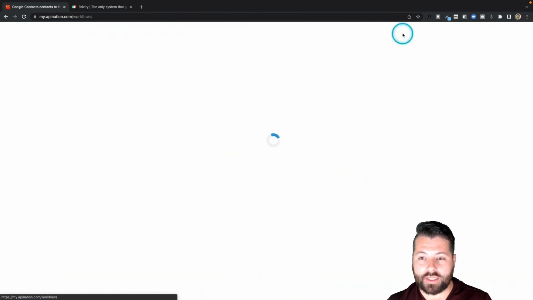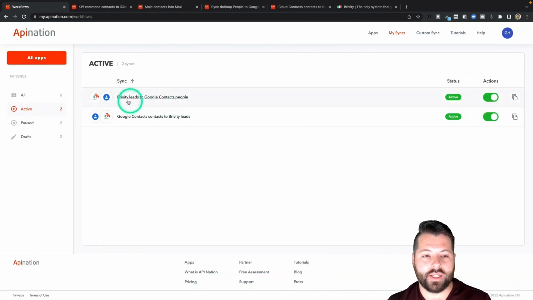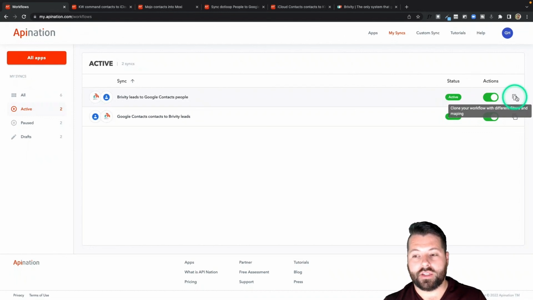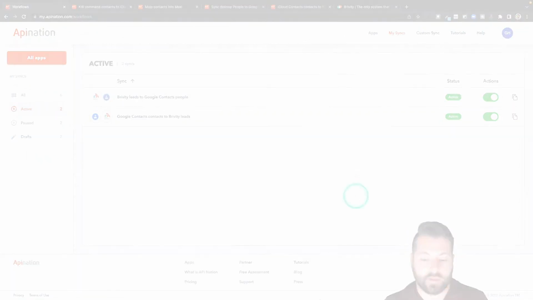So I can click on My Syncs, and there you can see I have two syncs going: Brivity leads to Google Contacts and Google Contacts to Brivity. If I want, I can pause these syncs by simply clicking the toggle, or if I want to set up syncs very similar with maybe some slight configuration changes, I can hit this clone button and set up those syncs as well. So that's it.